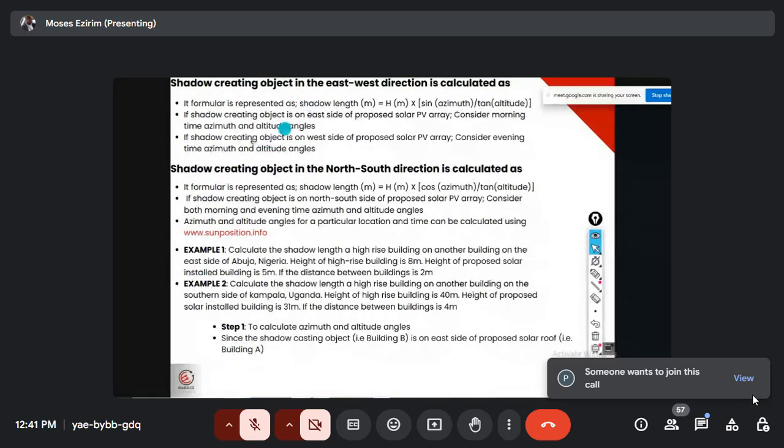We are going to see where we are going to get this. Now, if the shadow creating object is on the west side of the proposed solar PV array, we consider evening time azimuth and altitude angles. So this is for the east-west direction. Now for the north-south direction, this is the formula. The only difference is that for east-west you have sine, for north-south you have cos.